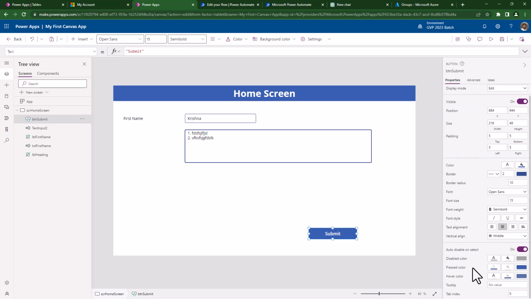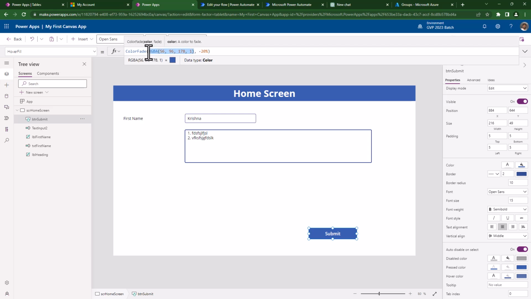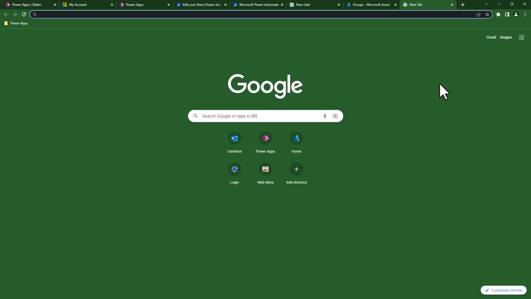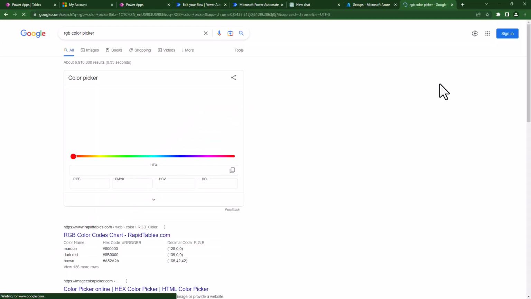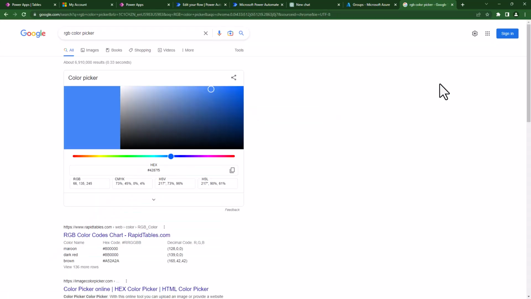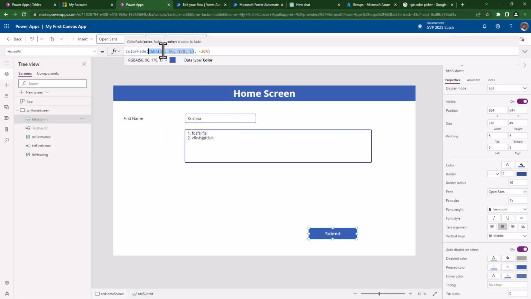So I want my submit button hover behavior to be green. Now I don't know the RGB color for green. No rush. Go to Google, say RGB color picker. Now you see it is very simple and very clear. Now all I need to do is go to this. Okay, I want a thick green color when the user does the mouse over. What is the RGB color? This is the RGB color. Copy this RGB color and put it over here.